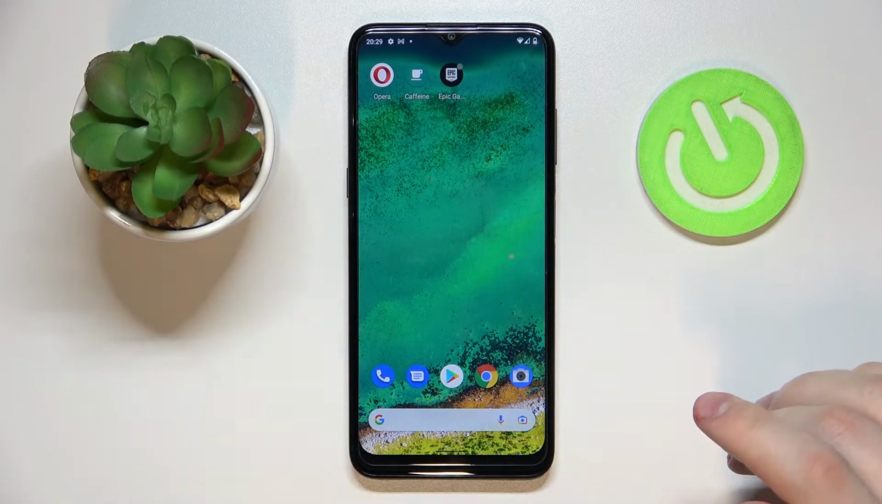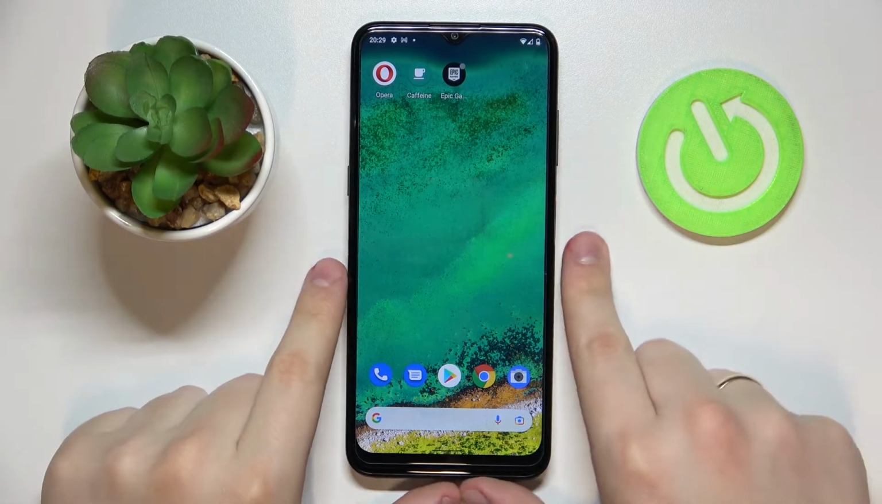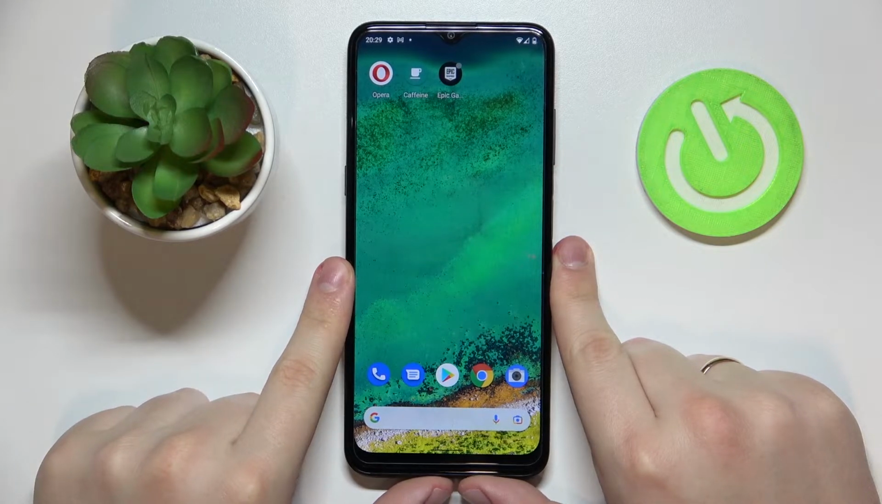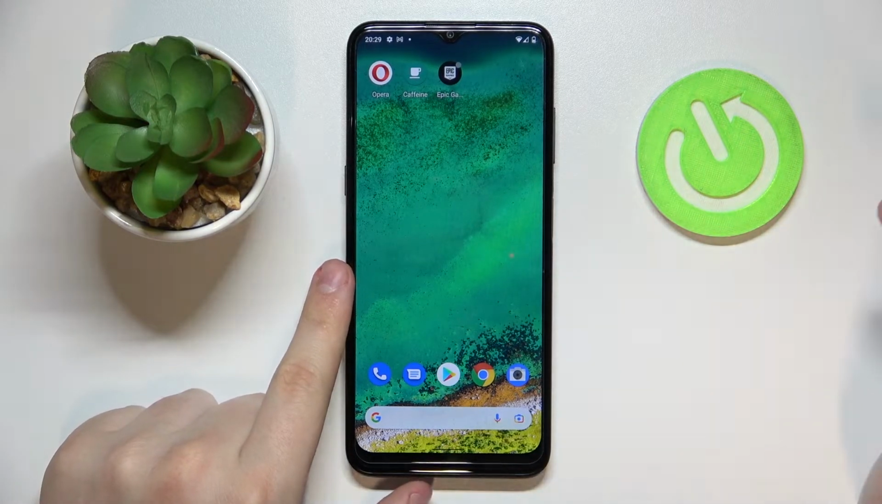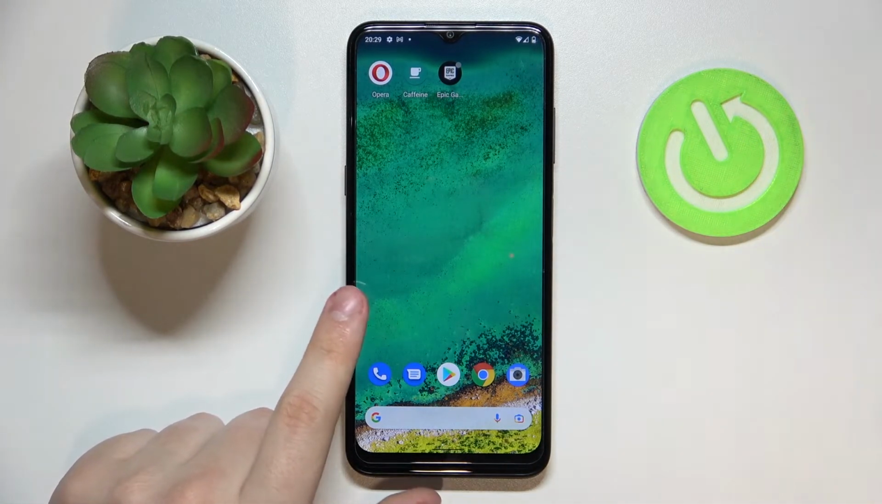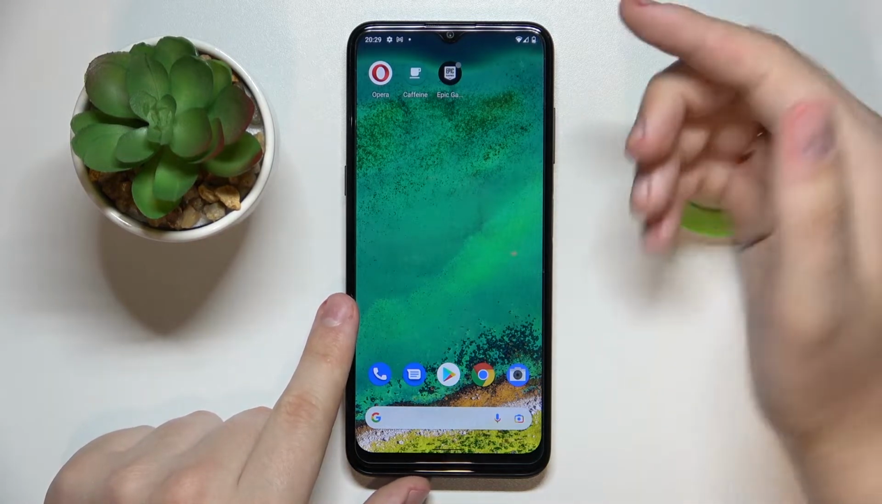Hello everyone, today in front of me I have Nokia G11 smartphone, and in this video we are going to show how you can share the Wi-Fi network password on this device. So first of all, we want to somehow get to the Wi-Fi settings page.